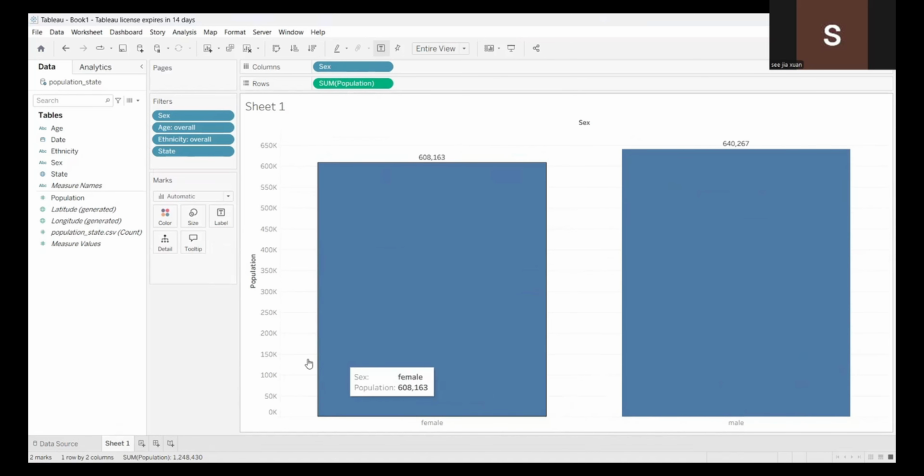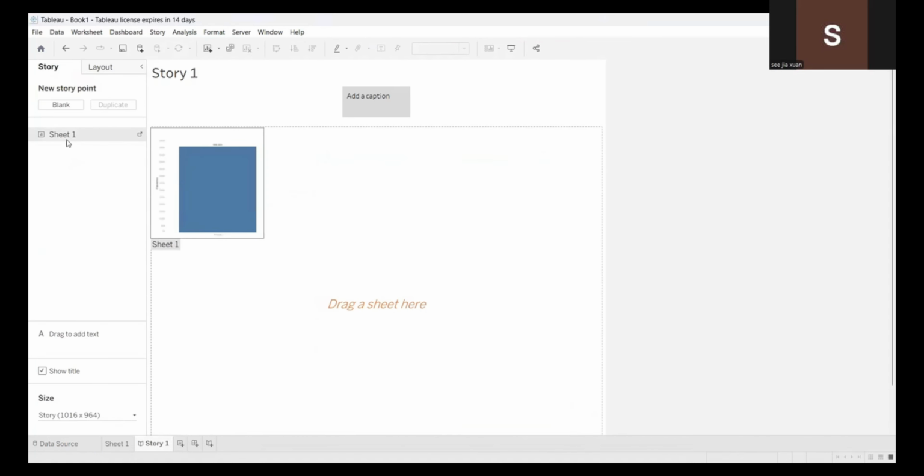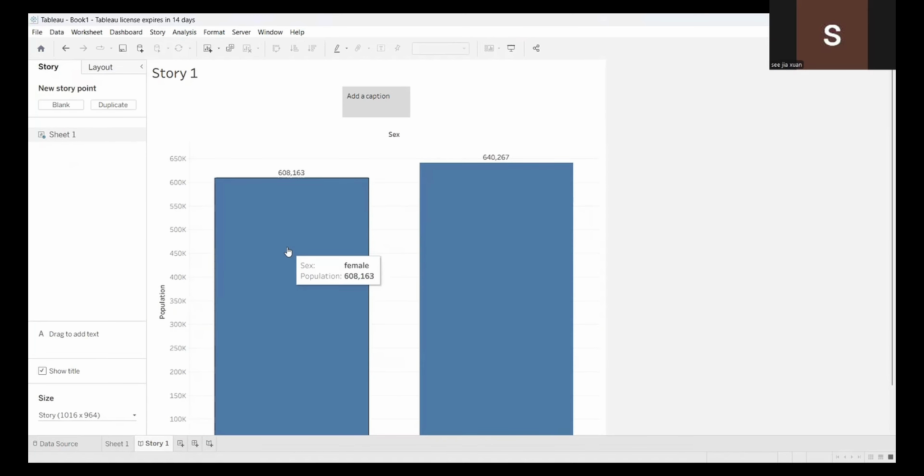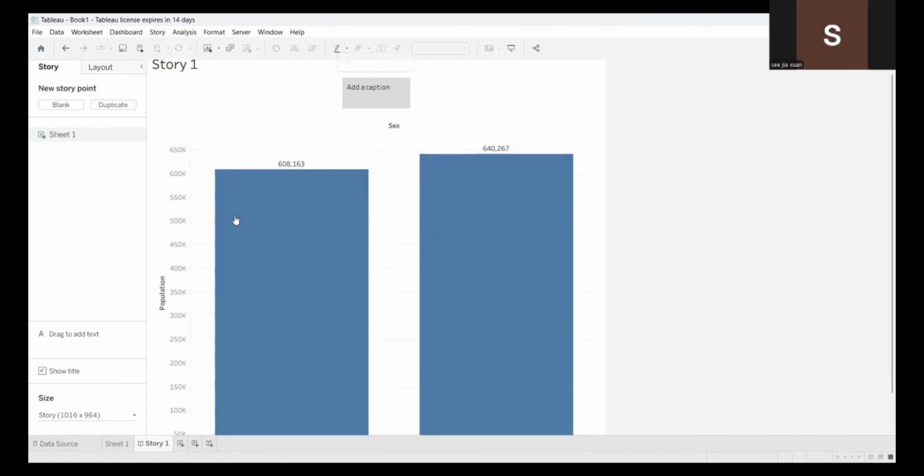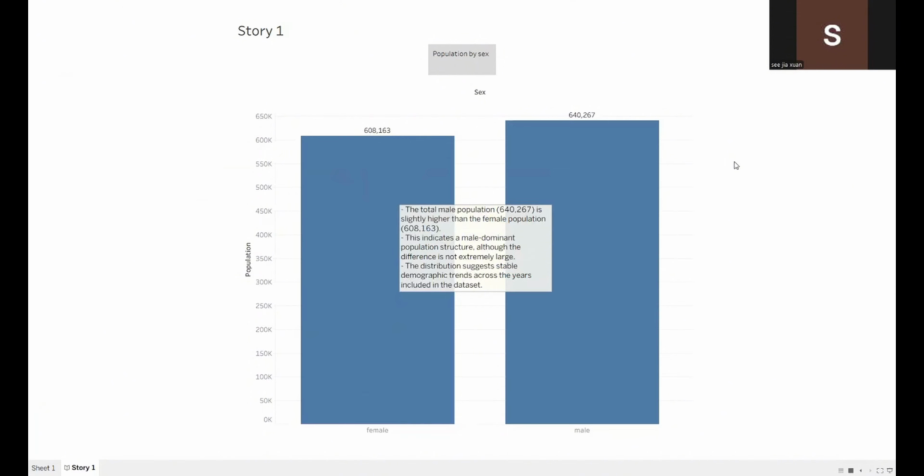And to ease my presentation, I will create a story for the graph. We will drag the graph that we just drew to here, and we'll add in the caption here and also the text here. This is the overall story that I have created just now. From the graph, we can see that the total male population is slightly higher than the female population. This indicates a male-dominant population structure, although the difference is not extremely large, and the distribution suggests stable demographic trends across the years included in the dataset.